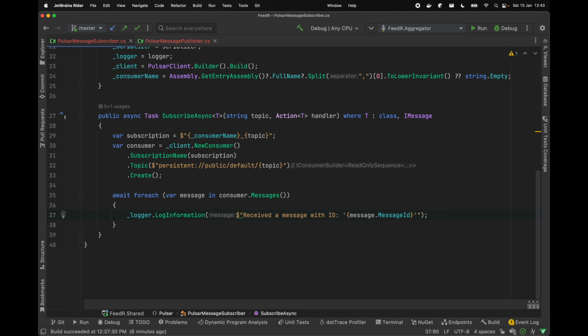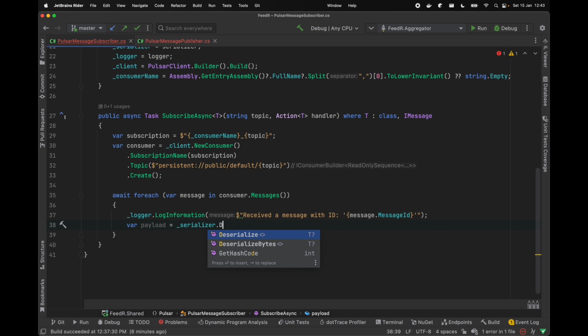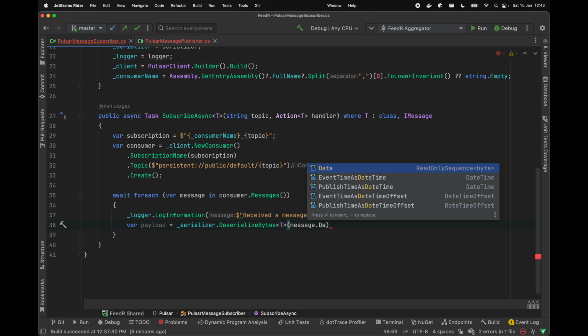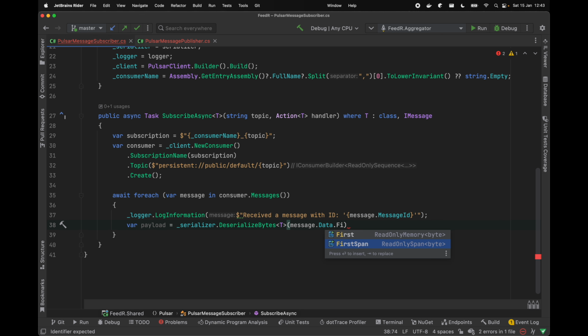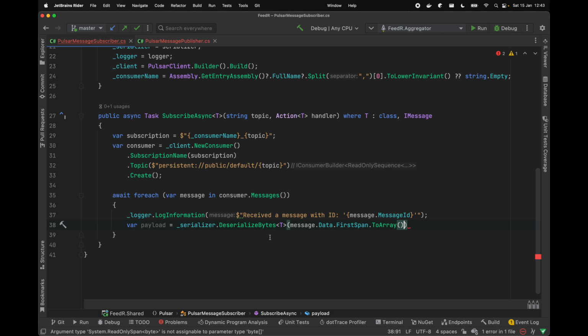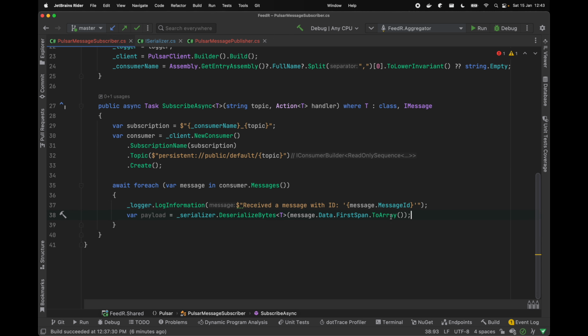And now we need to get our data. So we can ask for the payload. The payload will simply call deserializer, deserialize bytes to our expected T type. And then from our message, we can access this data property, which is this read-only sequence of bytes. We have our span, and we could just do something like toArray or extend this deserialization method to also accept the spans. Whatever you can think of.